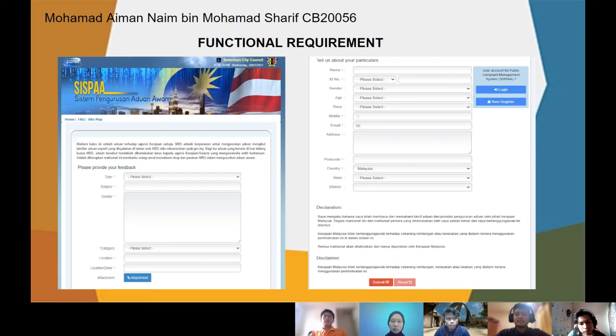My name is Muhammad Ibrahim Muhammad Sharif, CB 2156. Today we explain the functional requirement. The functional requirement that I choose is feedback. Most websites have a feedback option for the user to give feedback about the website. First of all, the system should be able to generate a report or a specific Google Form that can hold the information from the user.